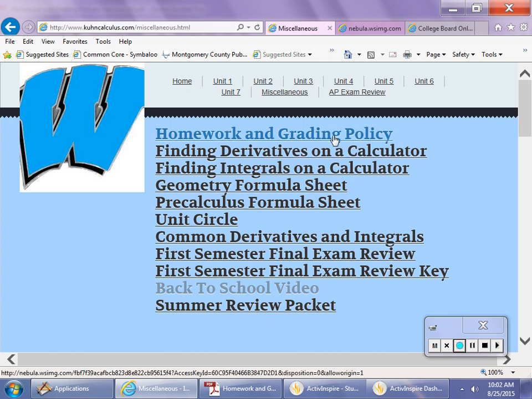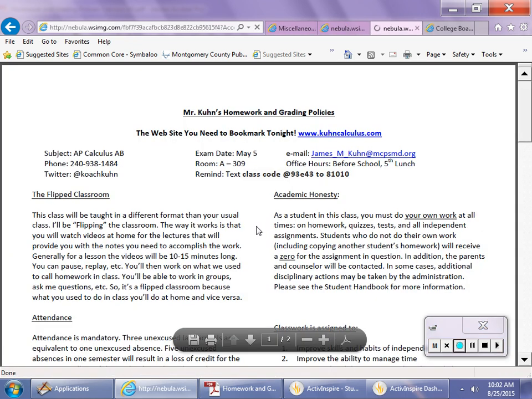Let's open that grading policy. So my homework and grading policy, this top part is all information. The exam is on May the 5th. My email address, my cell phone number, if you're trying to reach me, please call me on that number. My room in school is A309.